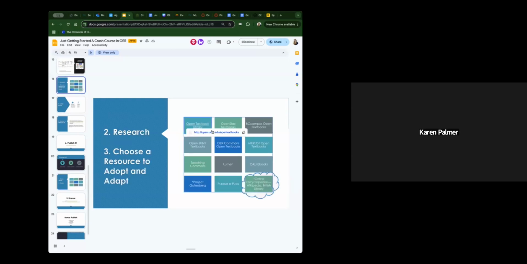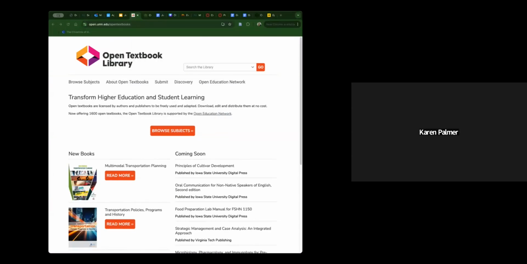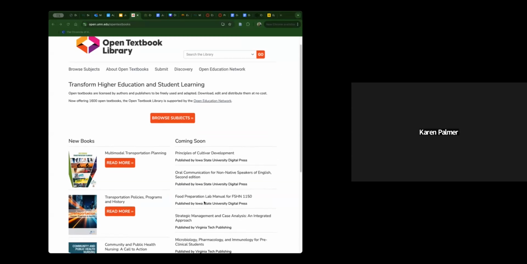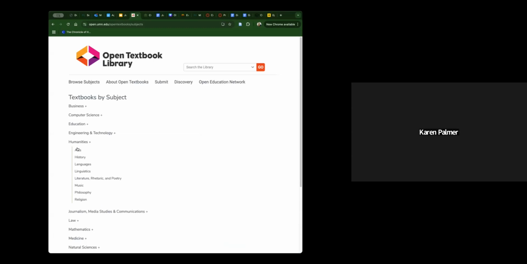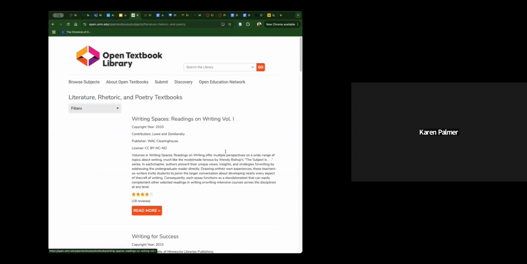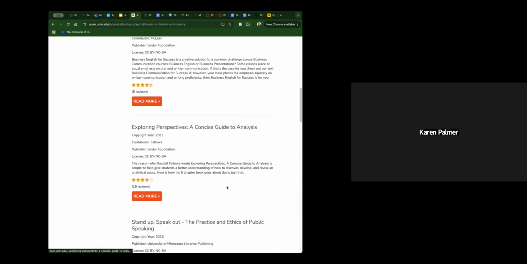Let's just go to the Open Textbook Library and I'll put this link in the chat for you all. I'm going to send you here because this is a good place to go. And then you can browse the subjects. I'm going to look at humanities, and I'm just going to go to literature because that's my area. And then I can see, oh, what ideas are out here.